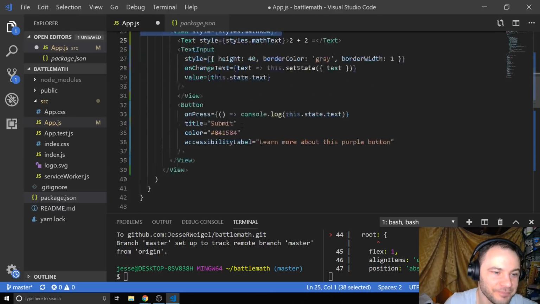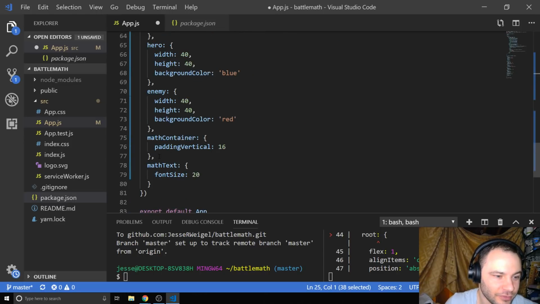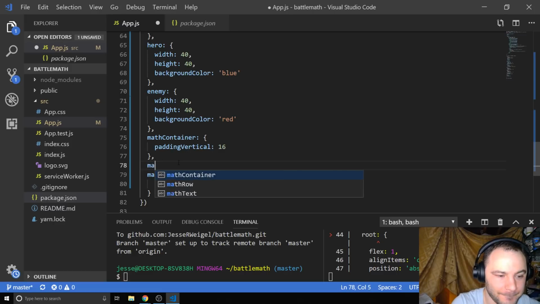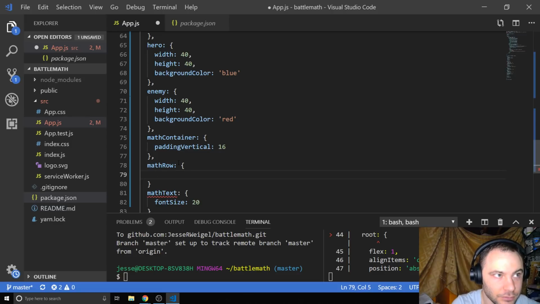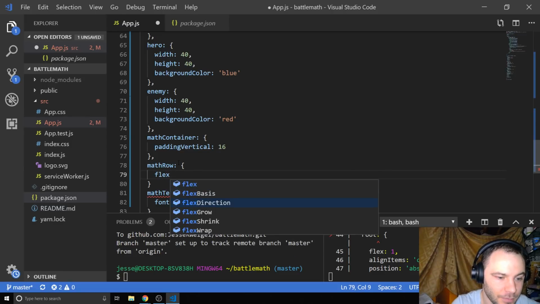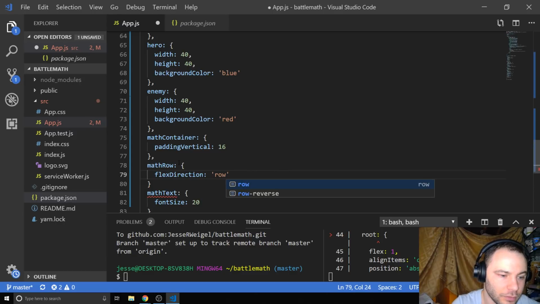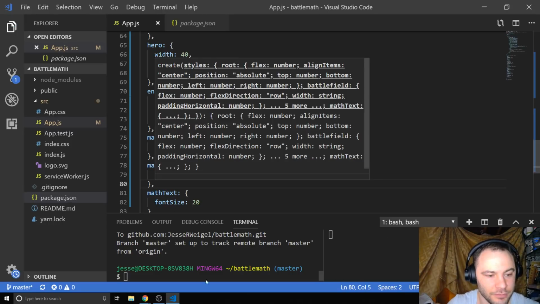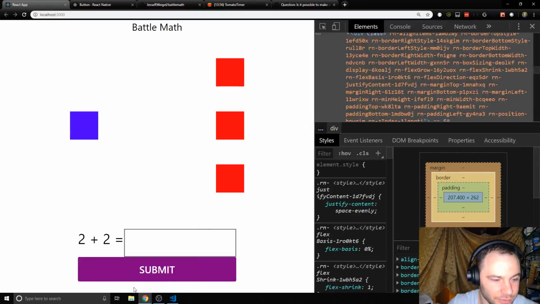So we have this math row, and we're gonna put a flex direction of row on our math row. And let's not forget the comma. And let's see what that does for us. Hopefully what I thought it would. Hey, there it is. Okay, so that worked. It doesn't look great right now, but yeah, you know what? I think I'll keep it like this for now.